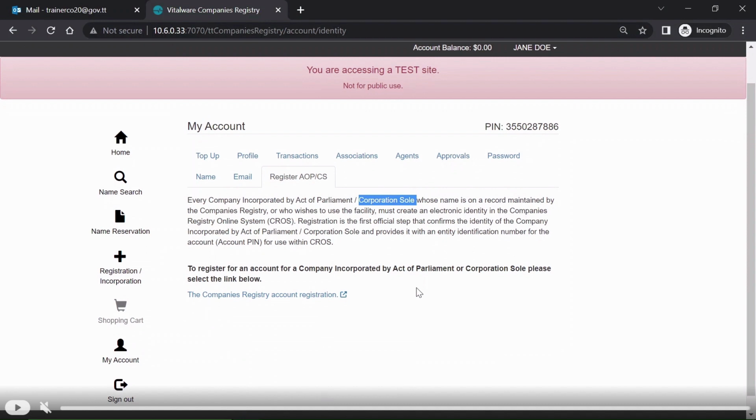This should not be confused with companies or businesses that are registered under the Registration of Business Names Act or the Companies Act.